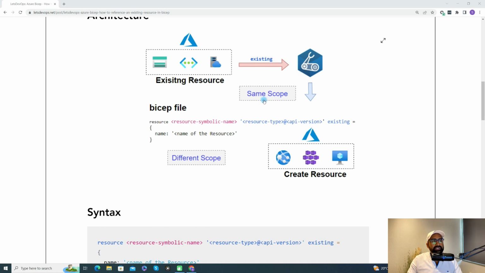So we also have a same scope and a different scope. Same scope is nothing but when you want to create a resource and the reference resource, both are in the same resource group, then we call it a same scope. Different scope is when the resource you are going to refer to is in a different resource group or a subscription, then we call it a different scope. So that we will see in our demo as well.